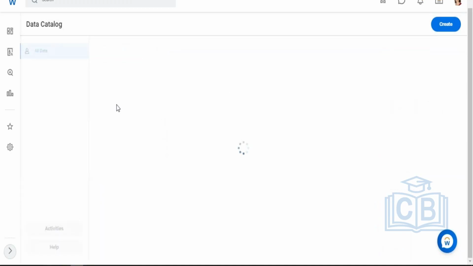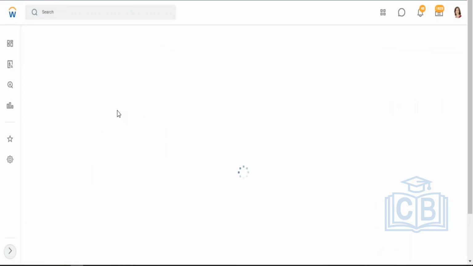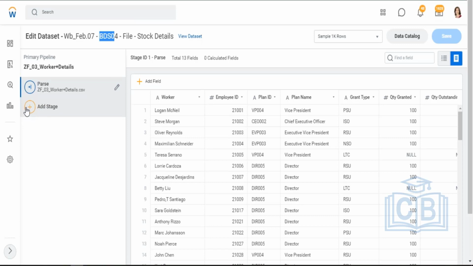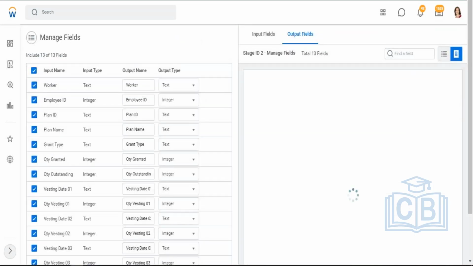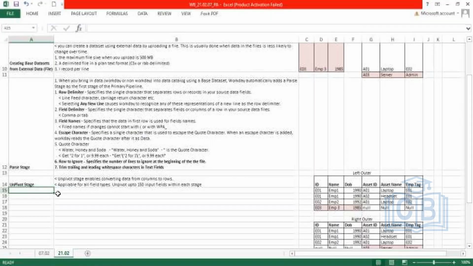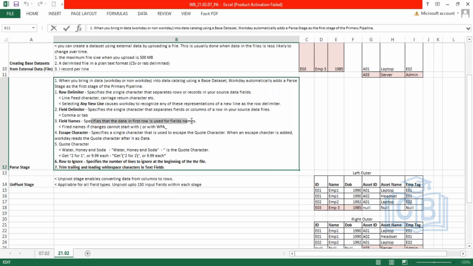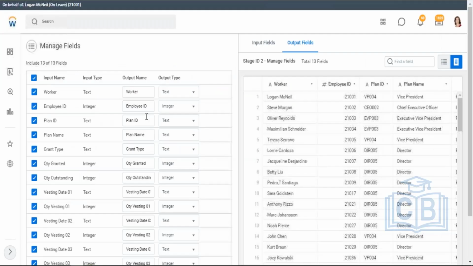I'm clicking on edit on my stock details, and that's why the manage field stage is also applicable for base data sets. So now I'm coming here. I'm adding a manage field stage. And in this manage field stage, if you remember, I mentioned Workday automatically imports field names. Field names can be changed. So how can you change the field names? You can change it by going to manage fields.